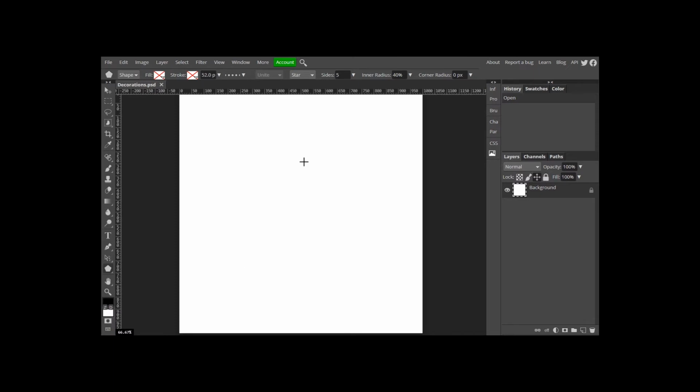And this is just going to be black and white. If you want to add color to it later, you can. But for instructional purposes, we're just going to go with black and white. Now, the first thing I'm going to do is start with my shape tools.